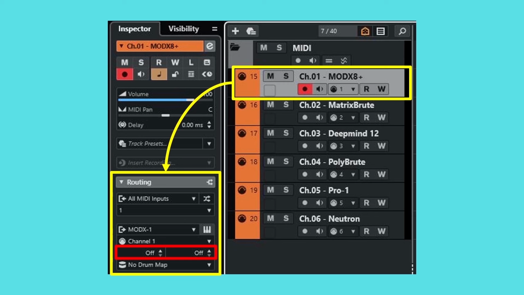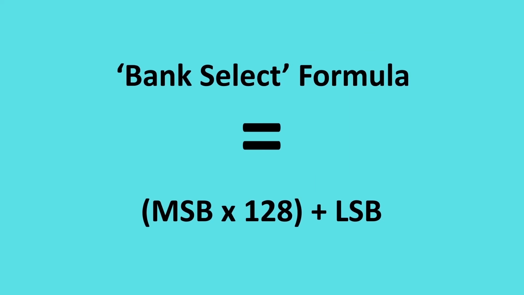The Bank Selector box on the left is where you enter the MSB and/or LSB values, and the Program Selector on the right is the PC value. For the Bank Selector, as there is no way of differentiating between MSB and LSB values, we need to use the following formula: MSB times 128 plus LSB.